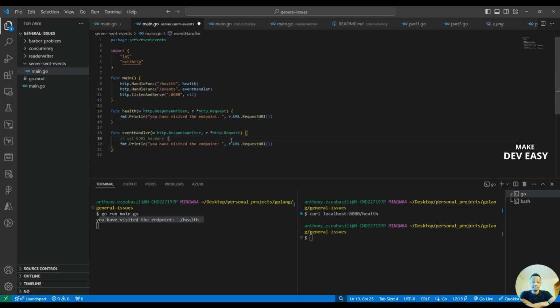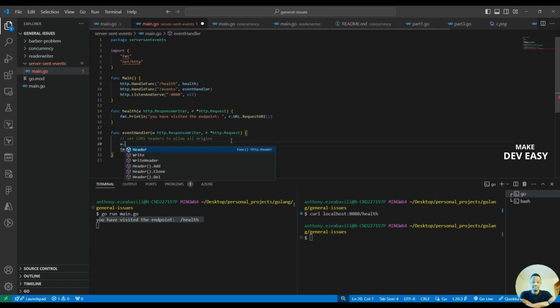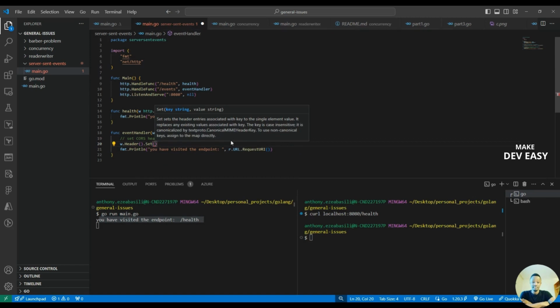headers. I'm going to set it to allow all origins, and it's pretty straightforward. We just use this header function and then call the set method, which takes two values. One is the key, one is the value.